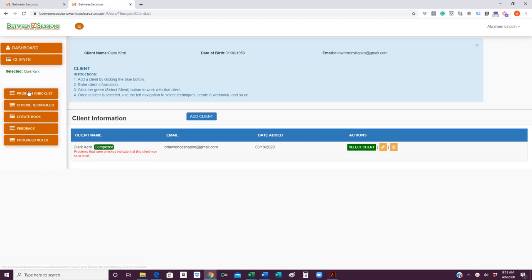Now I've already done the problem checklist with him, chosen techniques, and created a book, but you don't have to do that to do the feedback. If you don't want to create a book or print techniques for a client, you can just use the feedback feature by itself.